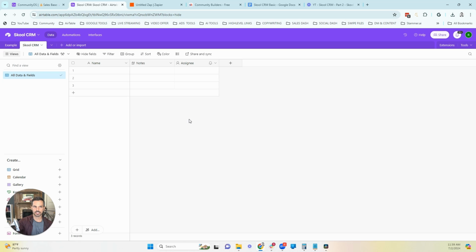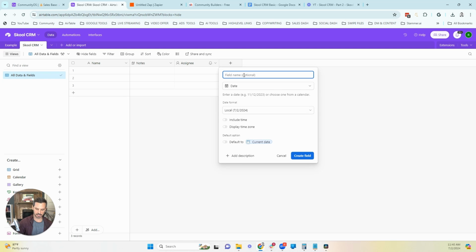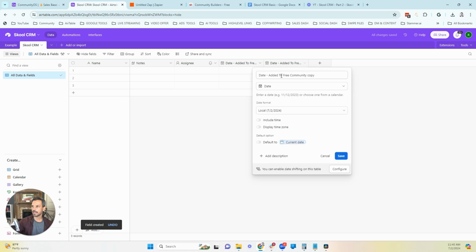So now let's start to add our different fields. The first thing that we're going to add is a date field, and we're going to call this "date added to free community." Then I'm going to duplicate that and call this "date added to paid community." I'm going to click save.